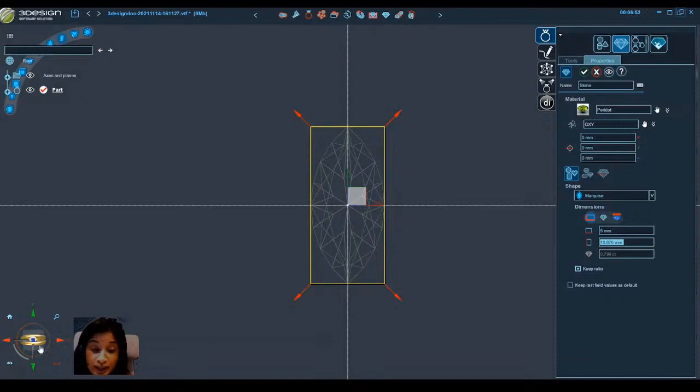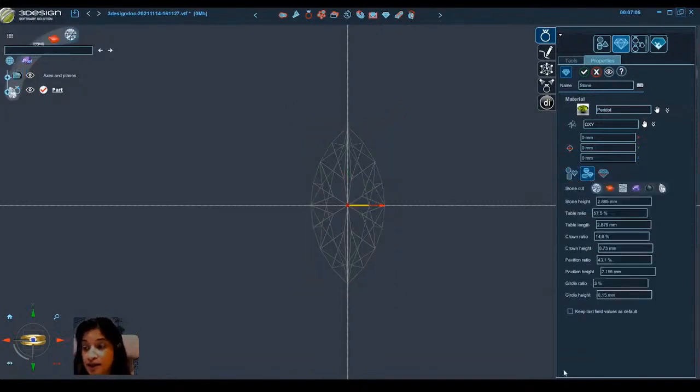You can also look at your stone from other views, and it's important because you've got other tabs. Within 3Design, you sometimes have other functions. You can change the cut of your stone and put more parameters in there as well. Right now I'm looking at it from the front view, or you can look at it from the side view.